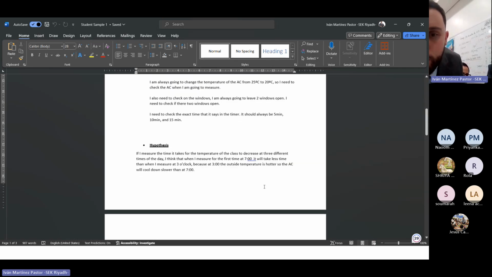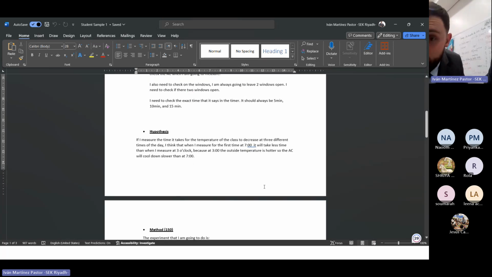And as we continue going down the report, we can find a hypothesis section. A hypothesis is like the scientific guess, in a sense, that a student needs to make before engaging in the experiment. And here we can find, once again, a lot of specificity within the student sample.